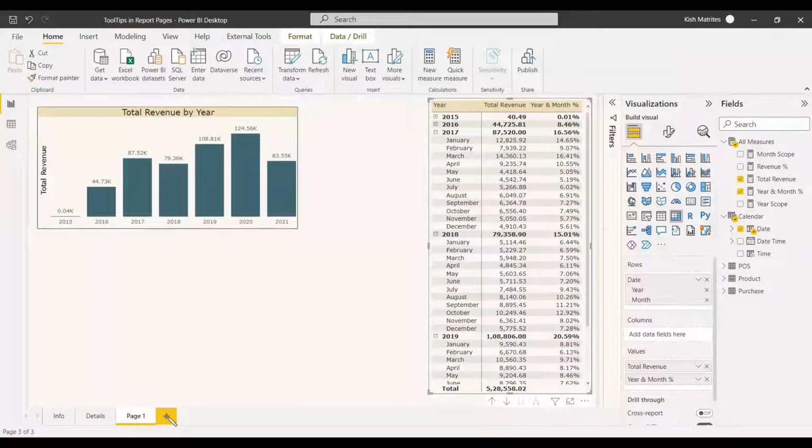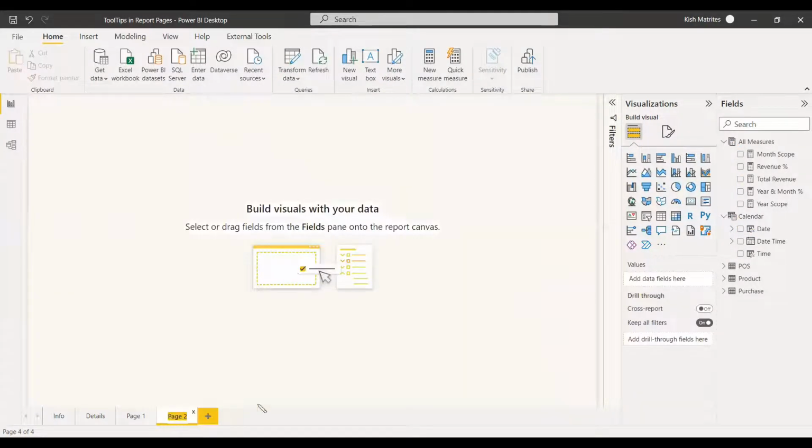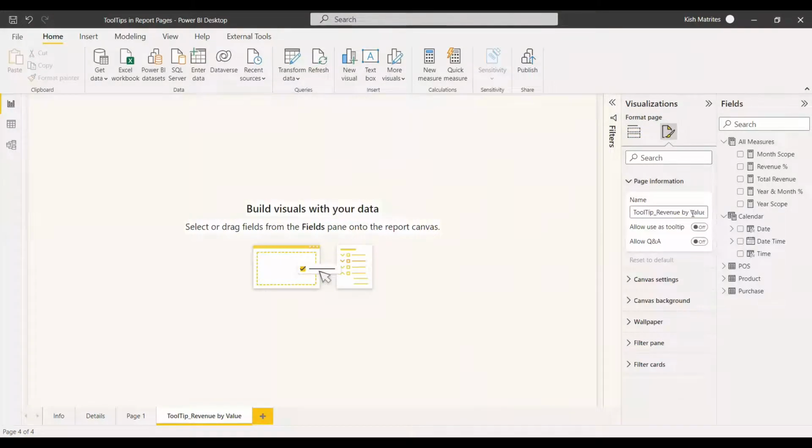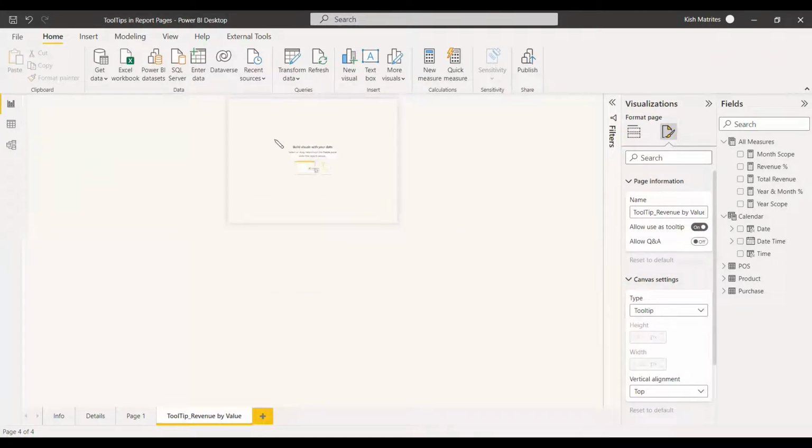We will create another page, and on this page we will give the page name as tooltip revenue by value, and that is the name of this page. And we have to go to the format option. You have to select the page information. Of course, the name you have seen, tooltip revenue by value, and you can select allow use as tooltip, and then you can come to the canvas settings, and here you can select the tooltip. Now you can see the page became small. It became like a tooltip page.